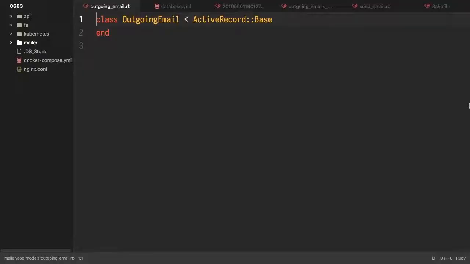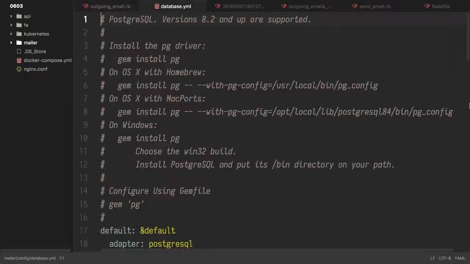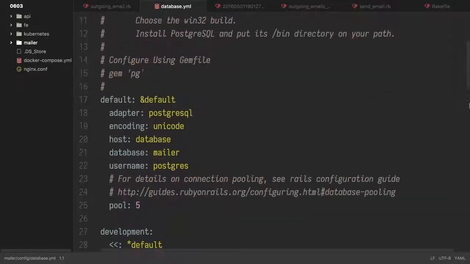So let's look at this from the database out. The first thing that Rails needs when it's accessing database records is a model class. In this case, our outgoing email model is completely trivial. Rails is inferring everything about it from the database schema. Now, the connection to the database is set up in database.yml.